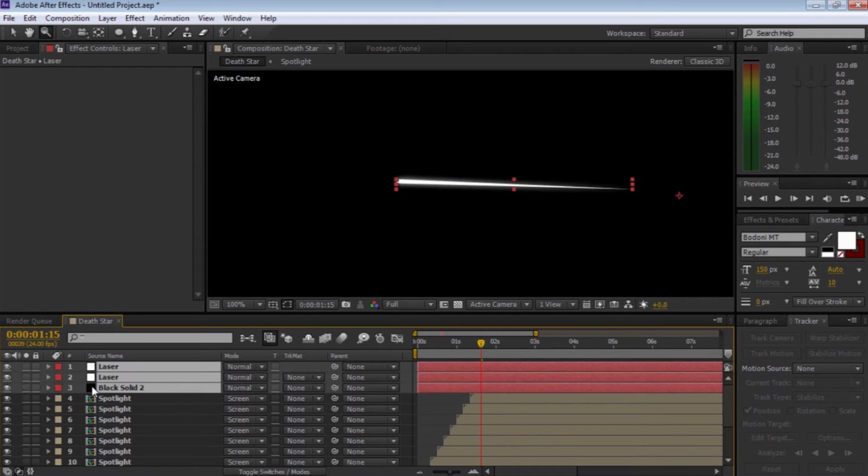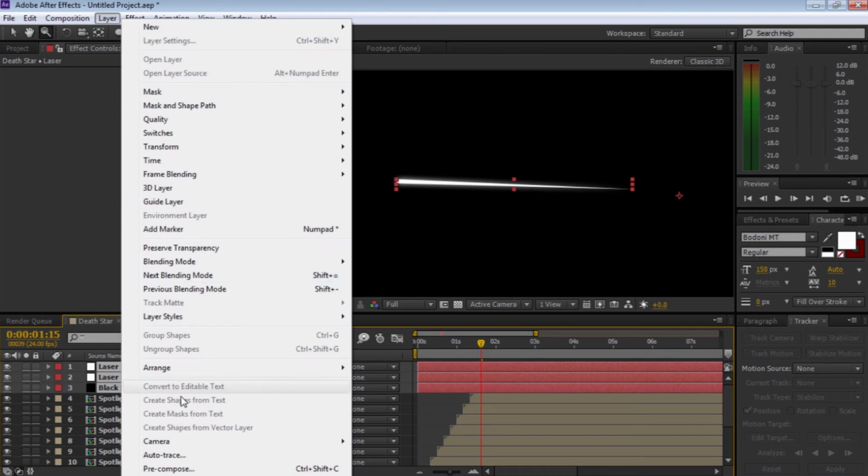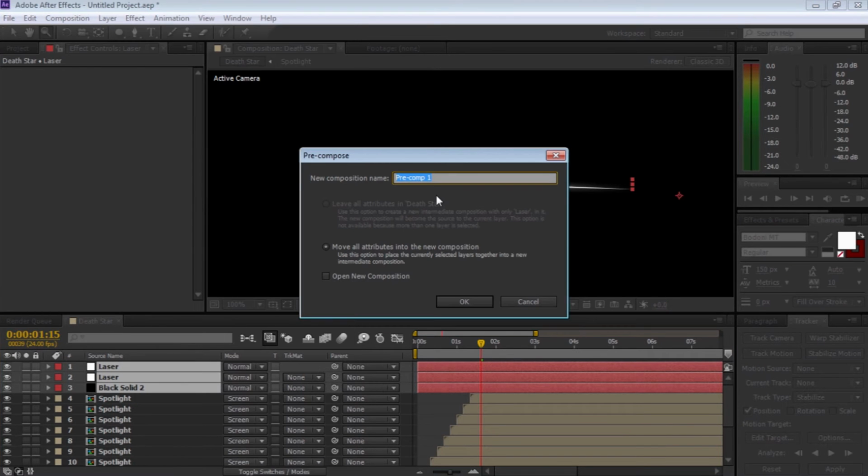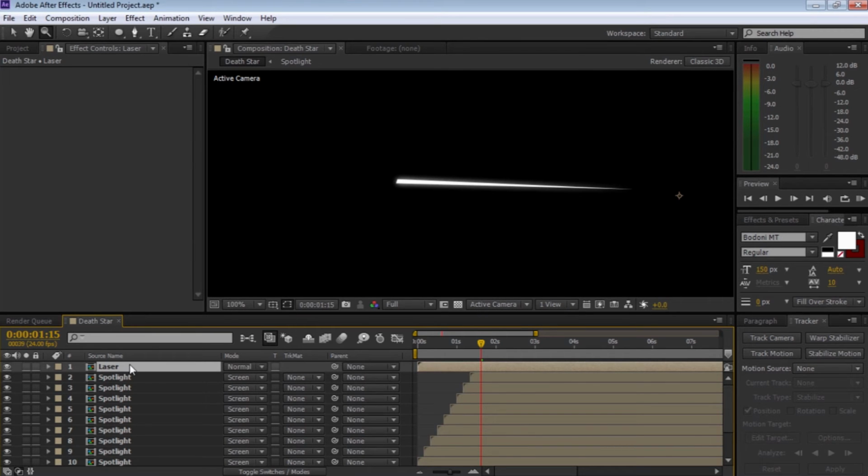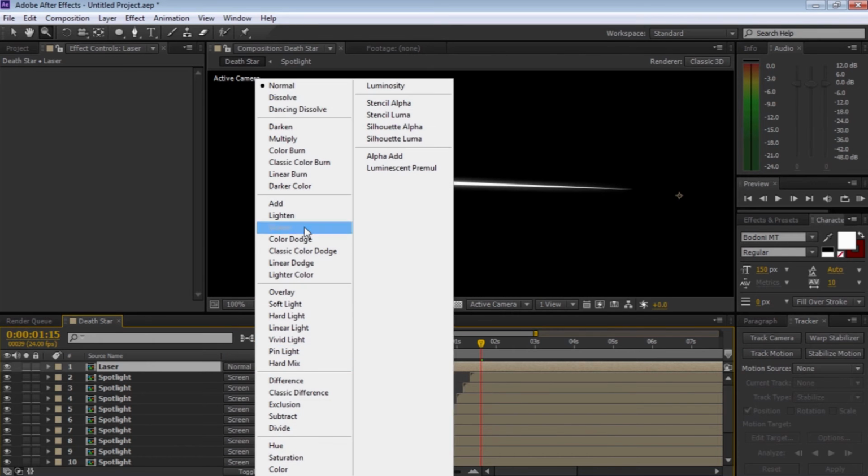Close that down, select all 3 solids. Let's go up now to Layer, Pre-compose, and make sure it's move all attributes into a new composition. And I'm just going to call this laser, select OK. And once we've done that, that's pre-composed the layers together. So now we're going to just change the mode to screen.